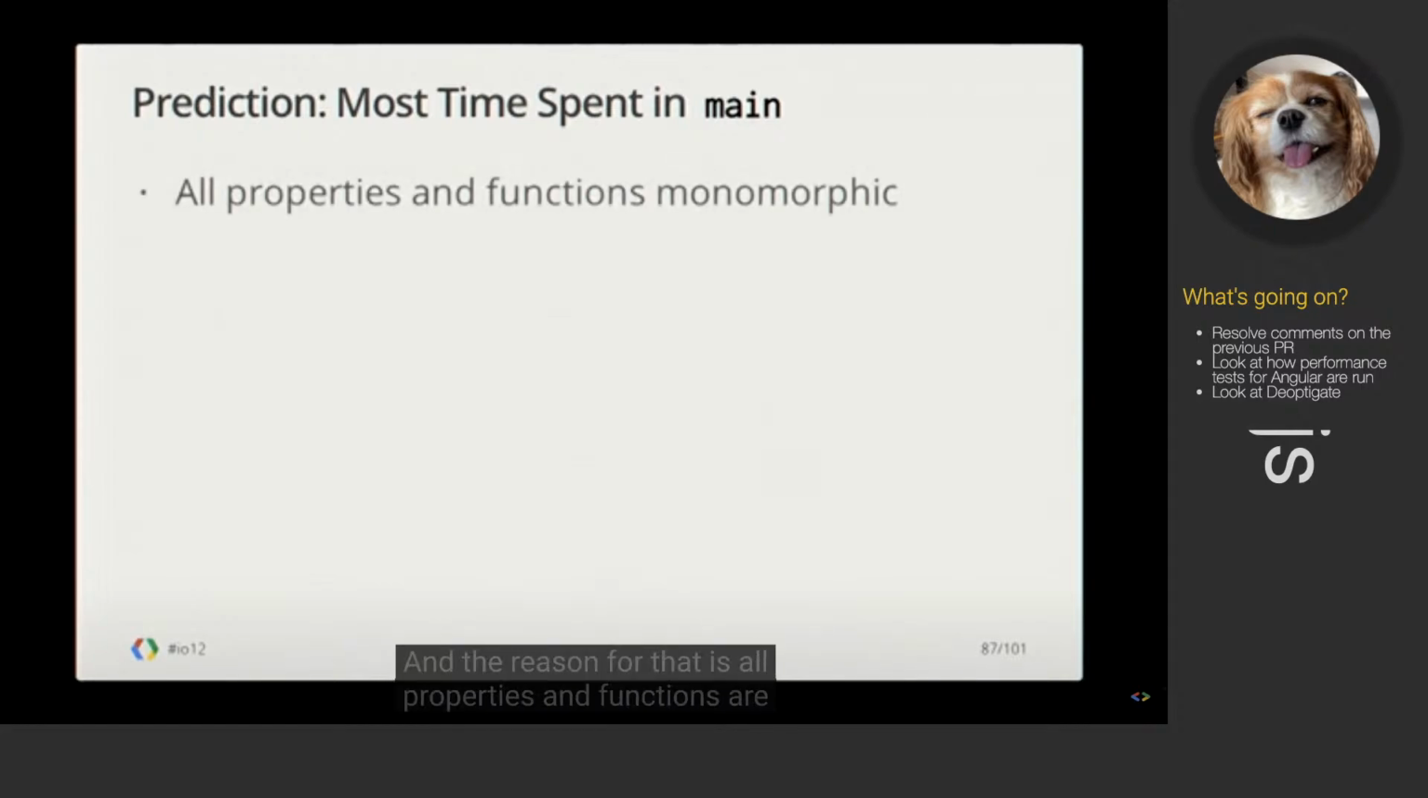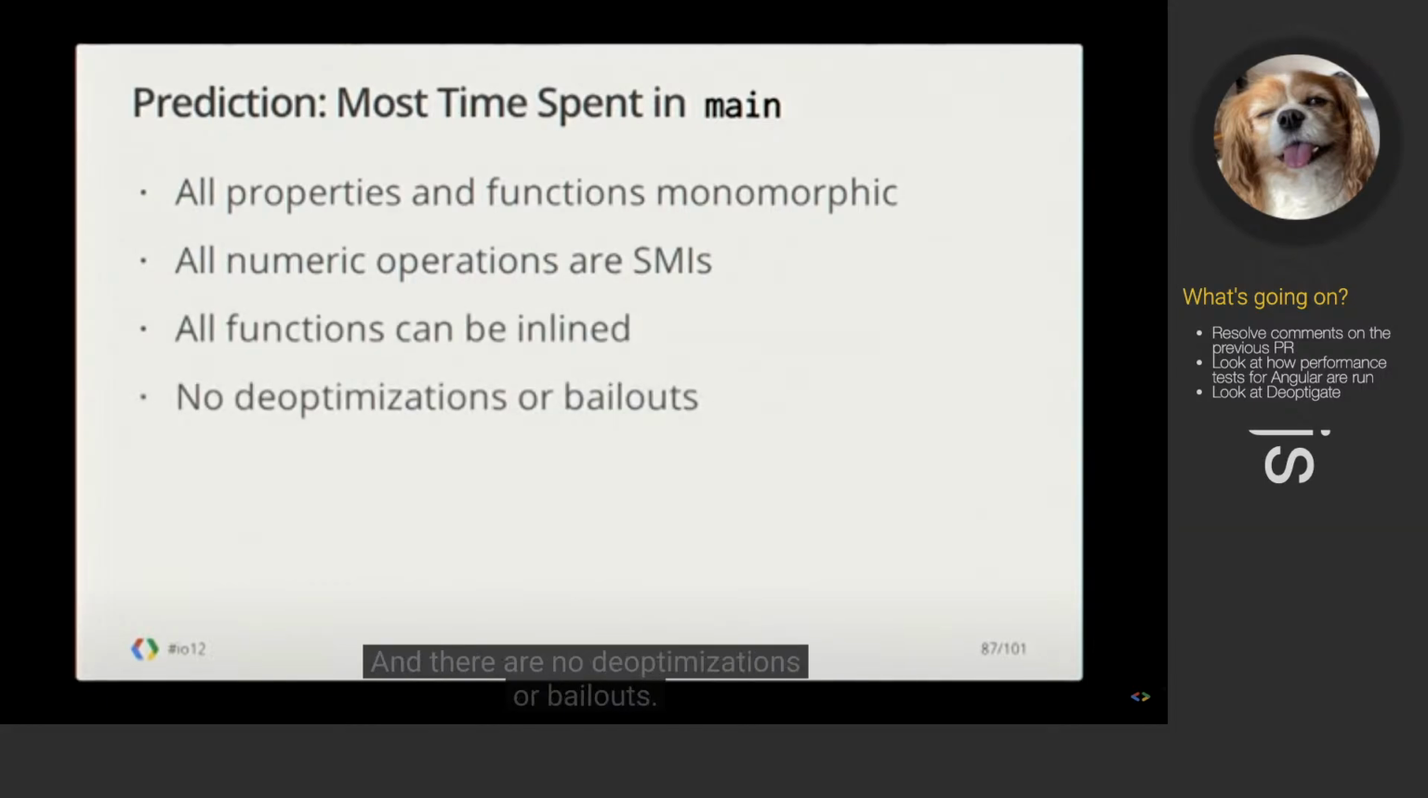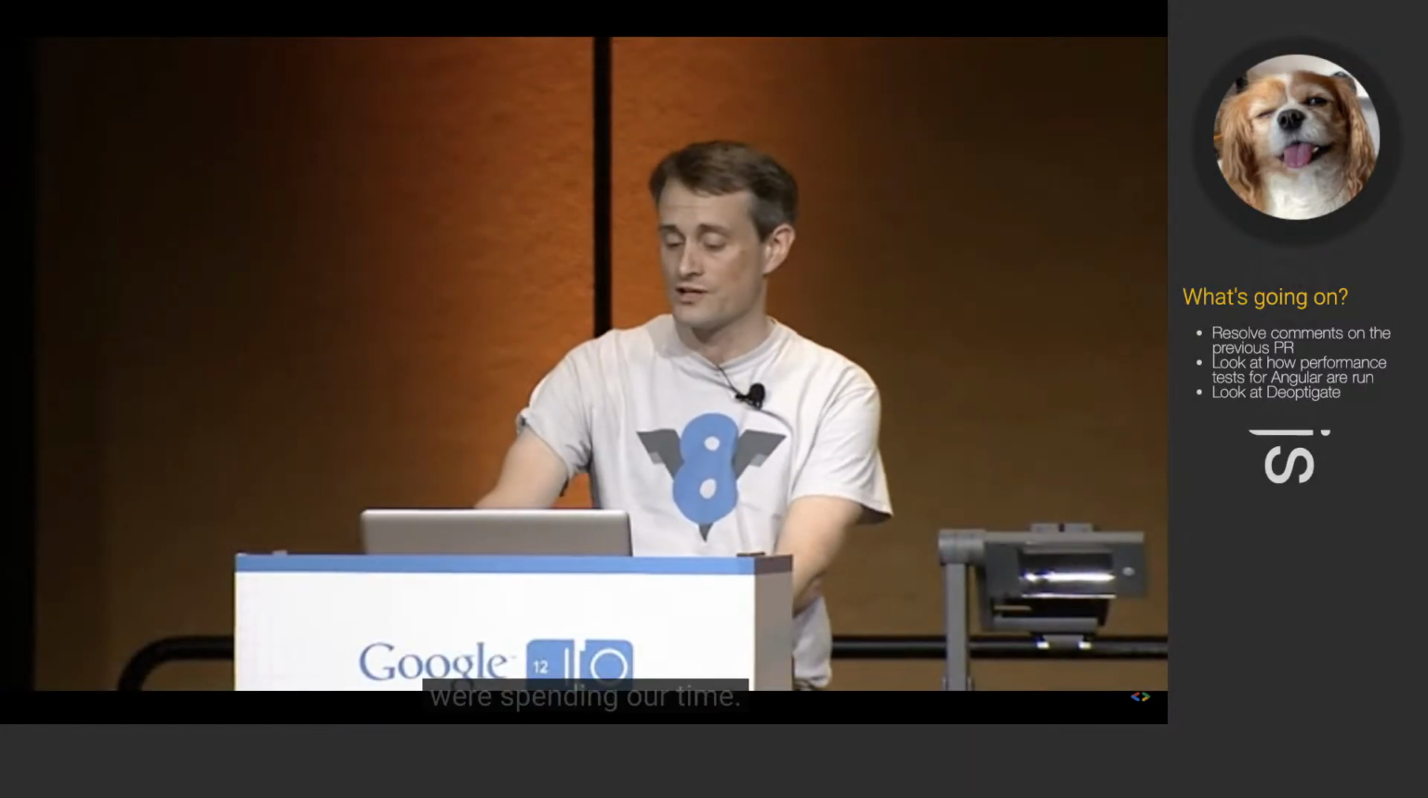The reason for that is all properties and functions are monomorphic. I wrote the code to be that way. All numeric operations are Smis. We do a pretty good job at optimizing those. All the functions could be inlined. And none of the optimizations failed. So my expectation is V8 is going to do a really good job of optimizing this code. Okay, so let's take a look at the output and see where we were spending our time.